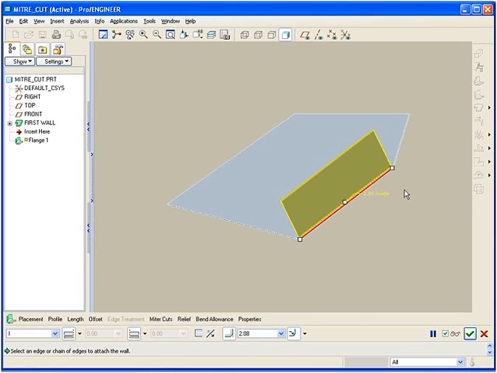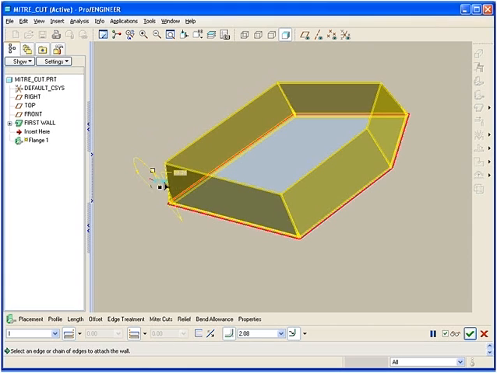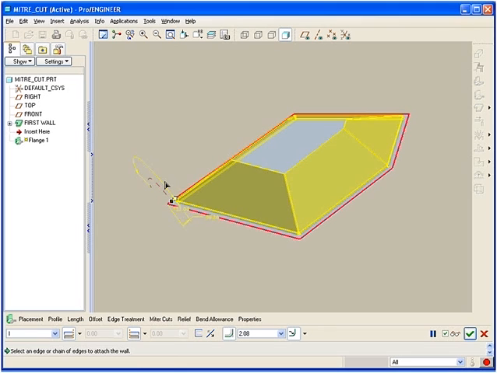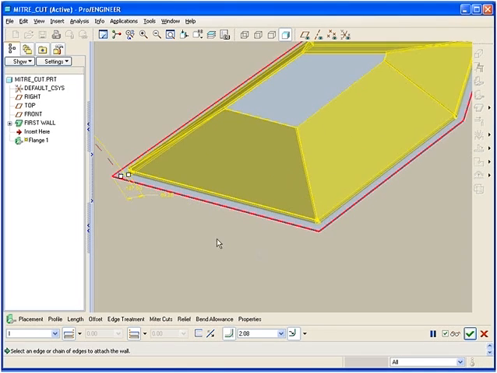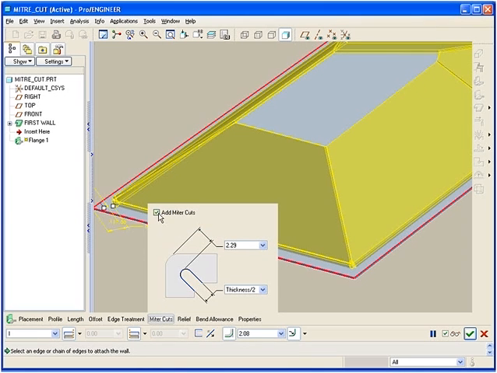We automatically add walls to the shape by selecting the edges and examining the dynamic preview. This is further exaggerated by dragging the bend angle of the sheet metal walls. As you can see from navigating the dashboard, ProEngineer has automatically placed miter cuts in each corner of the flat wall.